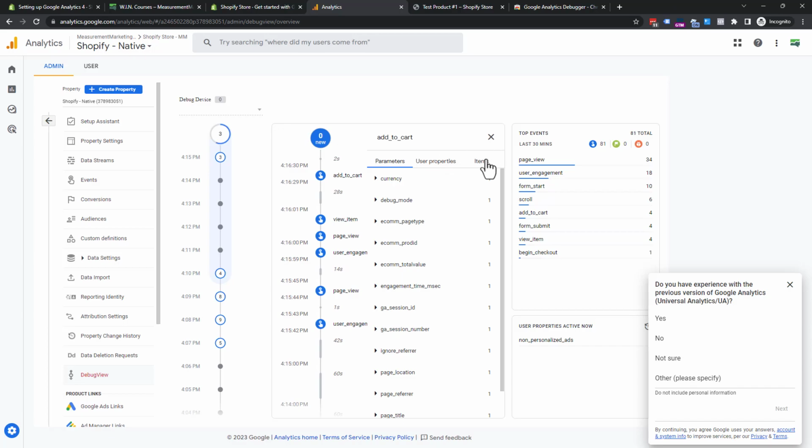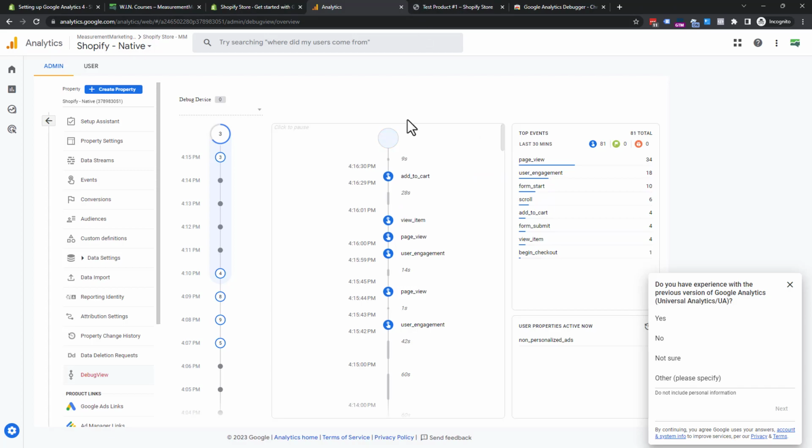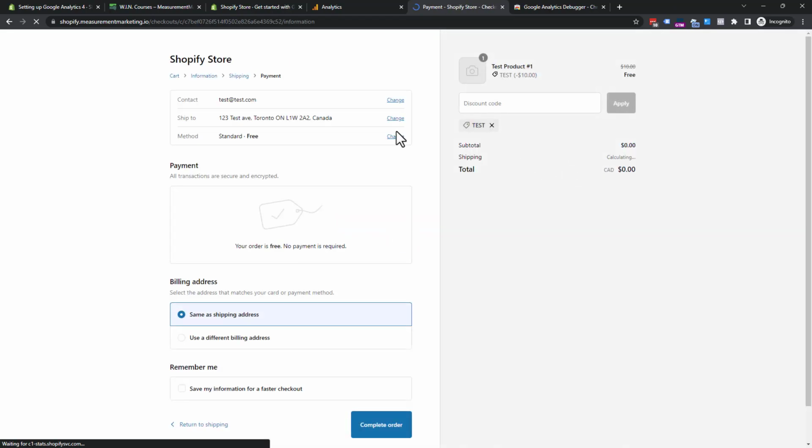Okay, so here we have it. I'm going to items, and just to TBV, yep, I did add that item. Okay, so we're going to X out of the detail view. This is going to continue collecting, and we're going to continue working through our store. So now we're going to actually head over to checkout. So I'm ready to buy this.